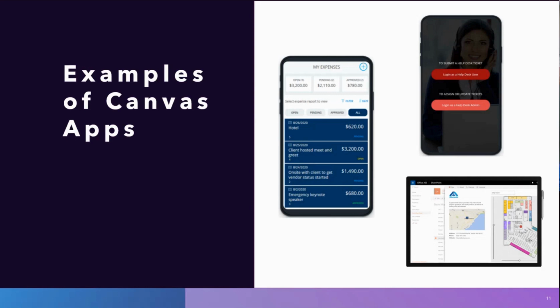So looking at these examples, there's an expense tracker, track your expenses. You've got open, pending, approved, and you can scroll through the list. There's a help desk ticket tracker where you can log in as a user and submit a ticket, or as an admin to update or assign, approve, what have you, all the rest of these tickets. And then finally, on the bottom right, there's this office management application where you could reserve desk space and that sort of thing. So that just goes to show the versatility of a Canvas app and the possibilities of what you could do with these Canvas apps.